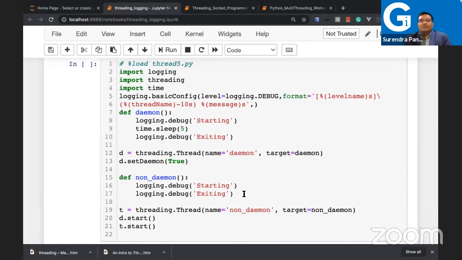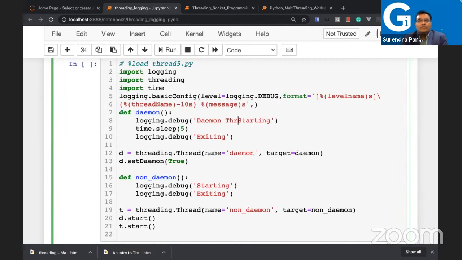Here we wrote a user defined function, and we are giving the function name, let's say, daemon. In this function we use logging.debug, which is just a message. You are saying this daemon process started. So let me write here: daemon thread started, daemon starting, and daemon thread exiting.